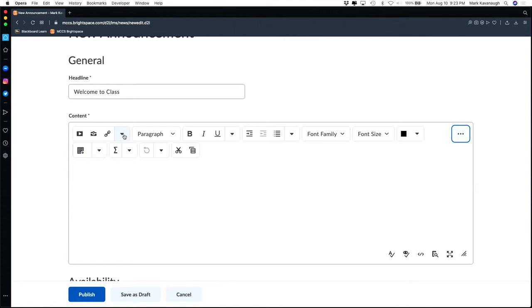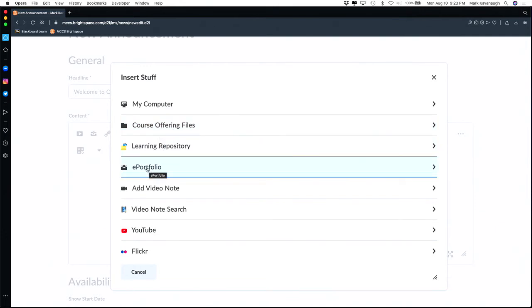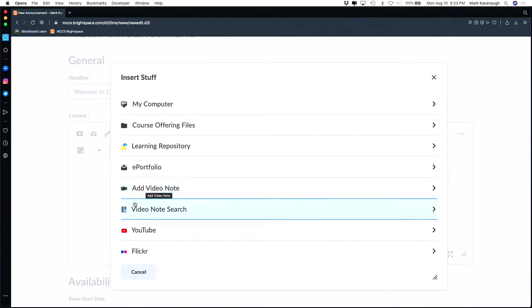But the thing we're looking at today is this little button here. It looks like the little play button. That is the insert stuff. So I click on that, and I'm going to be given a whole bunch of options. I can get stuff from my computer, different files. I can go to the learning repository, the ePortfolio, skip over this one, add a video.